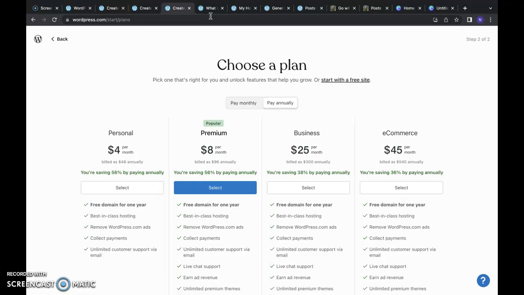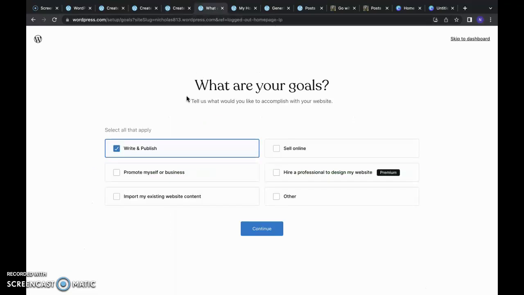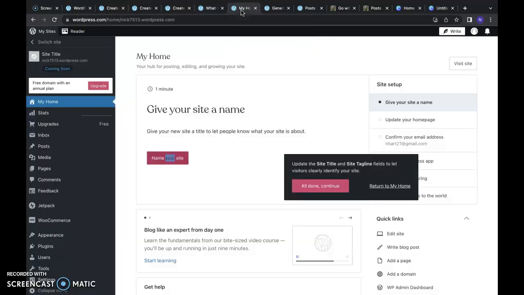Again, we're going to start with a free site, don't want to pay anything, and then it's going to say what are the goals of this site. And for us, we're writing to the public, so what we want to do is we want to write and we want to publish. So there's a couple other options that it's going to give you to make your site look a little better, give you different backgrounds and things like that. But for the purposes of this video, we are going to skip to the dashboard because this is just about the basics that you can all do as you grow your website.